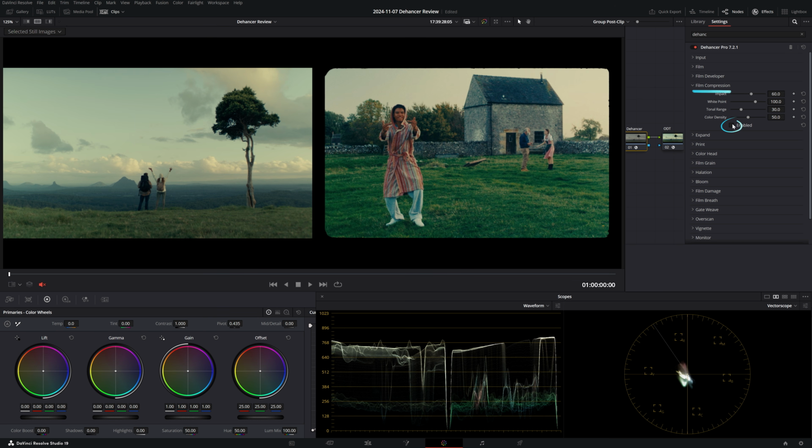Since film compression is entirely dedicated to tackling highlights, I'll utilize it by adjusting the white point. Next, as we briefly mentioned, expand allows you to set where your black and white points sit. For our image, I think we can decrease the black point ever so slightly.